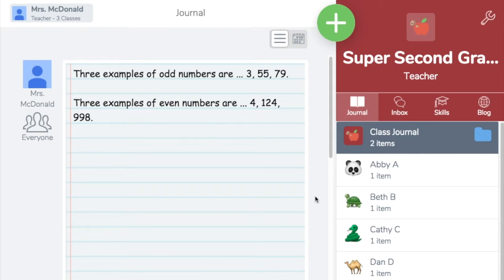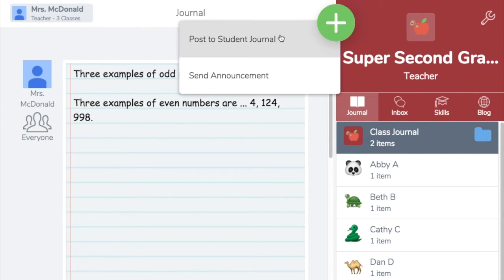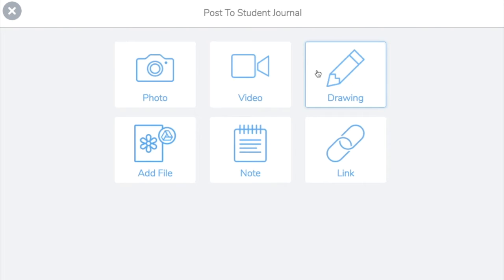So that's a wonderful way to involve your students and get them using the portfolio early. As you notice, when you post to student journals, you're given 6 different options. You can create a photo and edit a photo. You can create a video and edit a video. You can draw something and describe it or record as you're drawing. You can add a file, most notably from Google Drive. You can create a note just like we did, or you can create a link to something external.